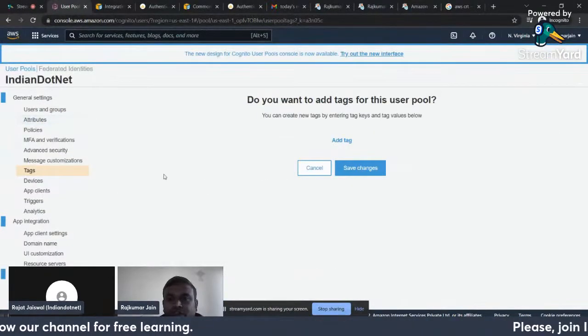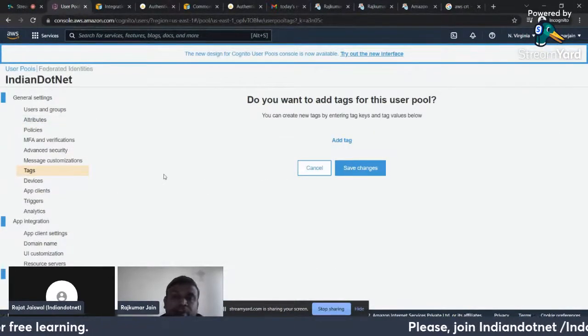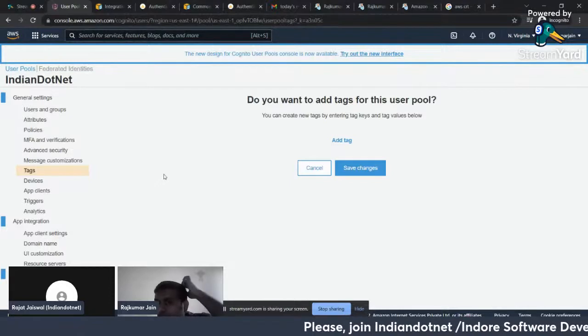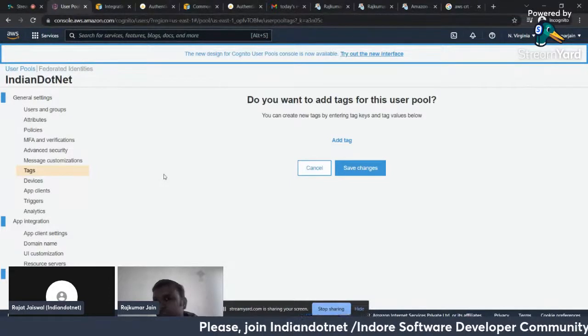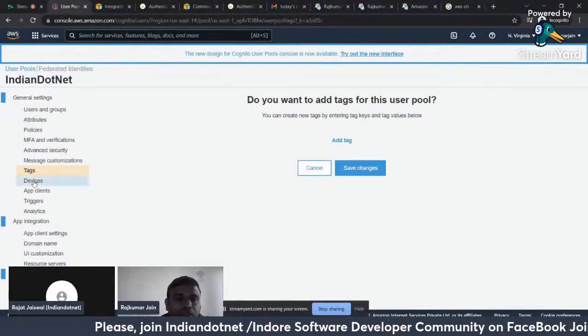We can tag our service, this user pool, when we are using this pool for coding or implementation purposes.